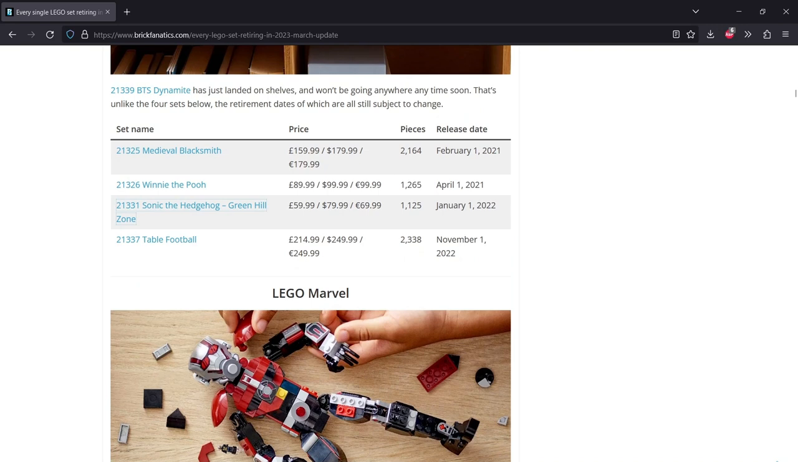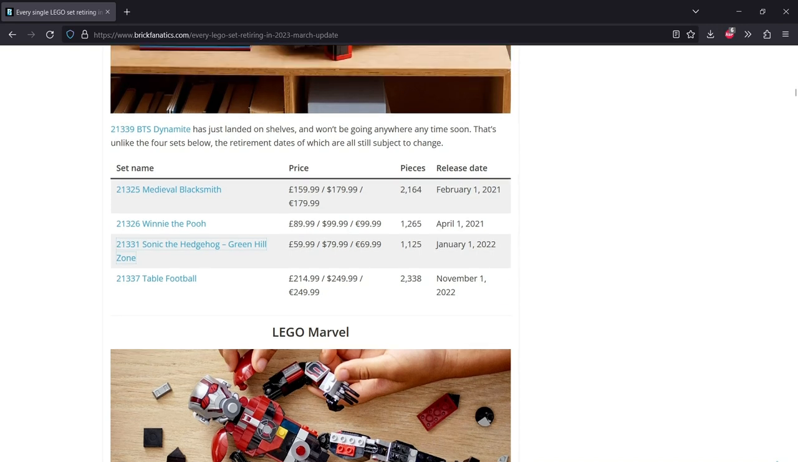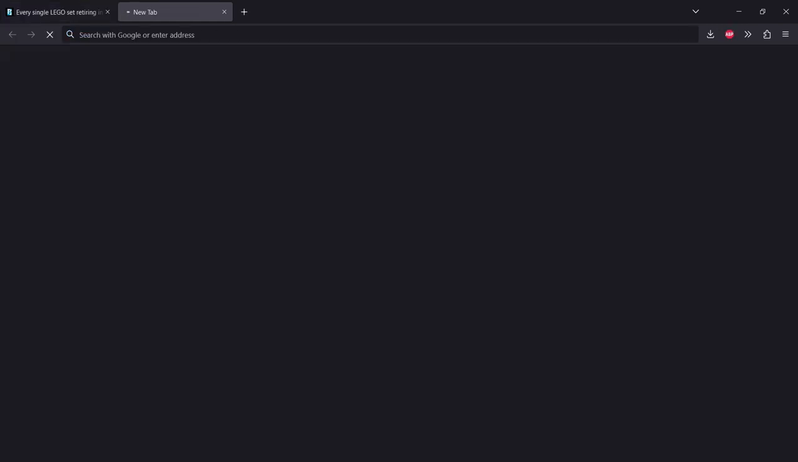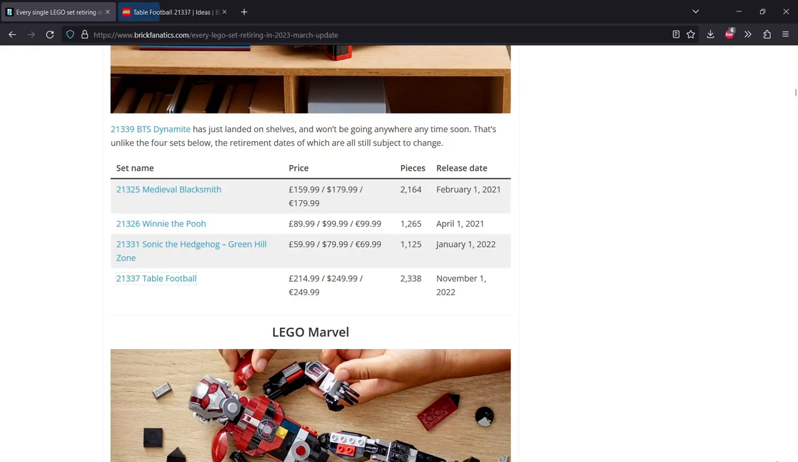Our last set we're going to be looking at is the one with the shortest date. It was released November 1st of 2022, and it's supposed to retire at the end of this year in 2023. So that's a lifespan of 1 year and 1 month, which usually for Lego sets is a very good thing. The less time it's on the market, the less stock there is, and the more demand there could be for the amount of stock there is. That makes sense, right? But it is the Lego Table Football, Foosball 21337.